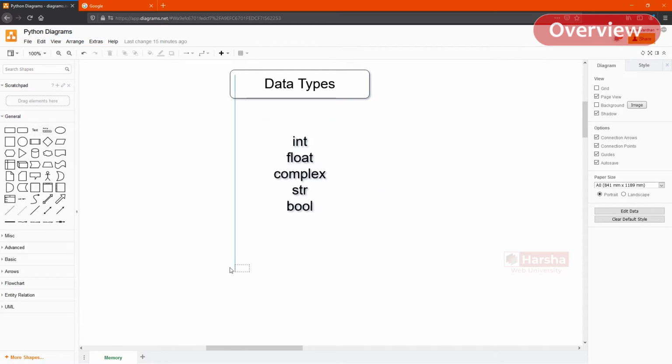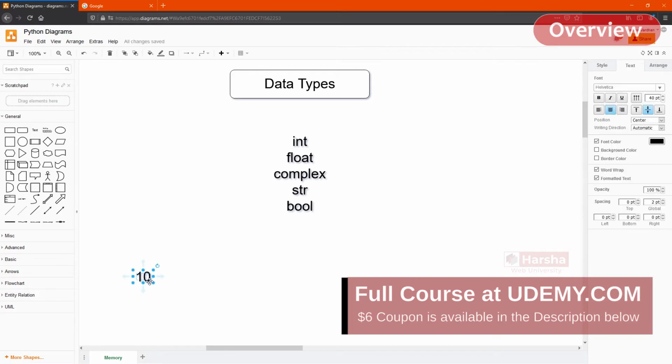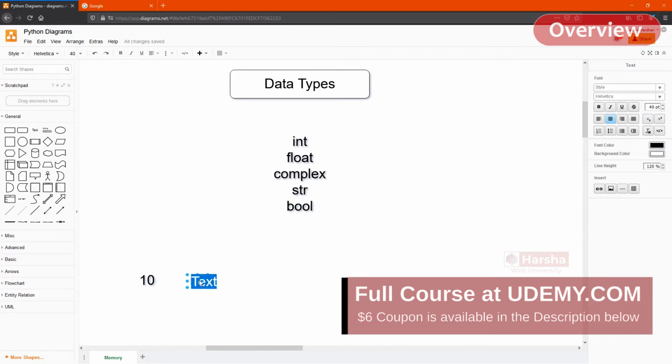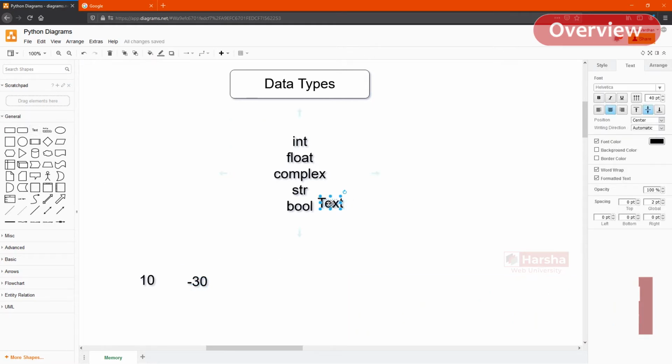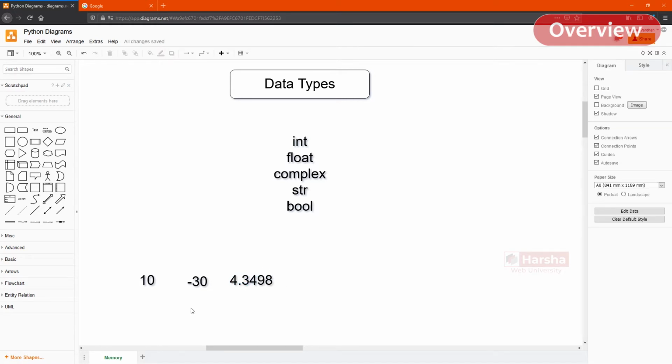For example, let's say we have a value called 10. This particular value is an object. Not only 10, any other number, whether an integer or a floating point number, is absolutely an object in Python. For example, we might have some negative value, or a floating point number. So any number, any string, all these values are objects internally in memory.